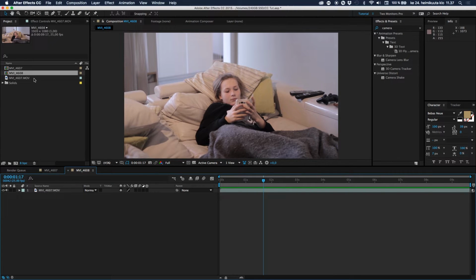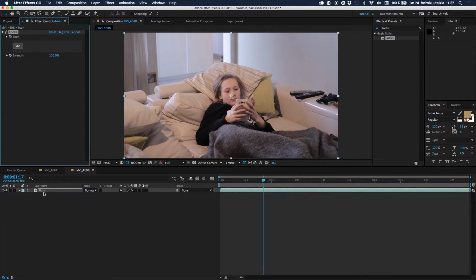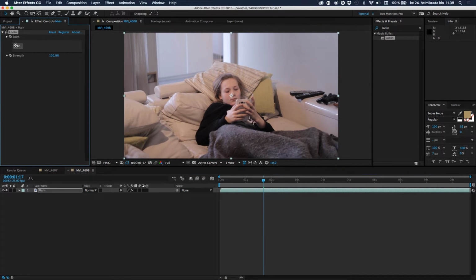Take your composition or your footage to a new comp with the new comp button, and then let's name this main, like this, and then we go to Looks. Find Looks, the Magic Bullet Looks, great plugin. If you don't have it, seriously go check it out. Super good for these kinds of amateur colorizing things.